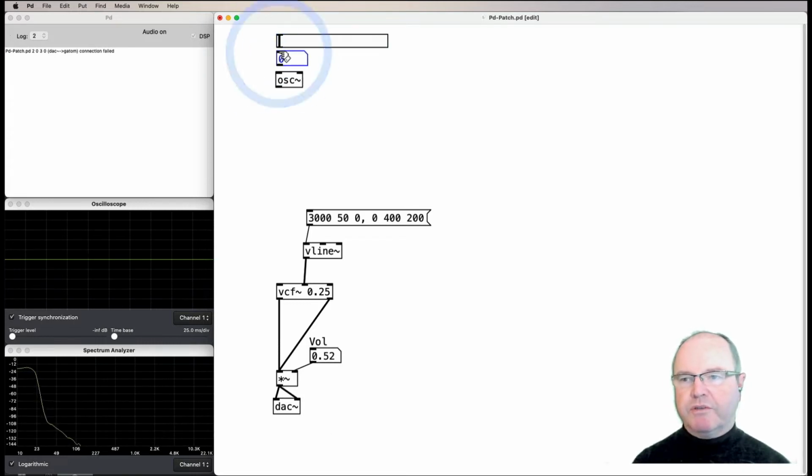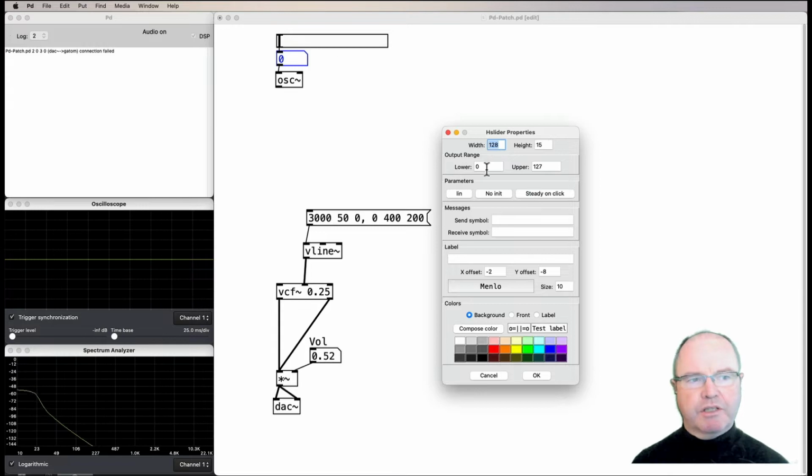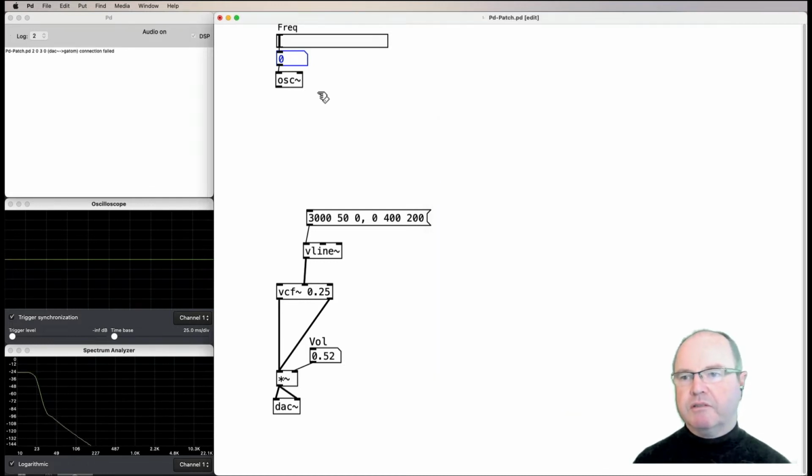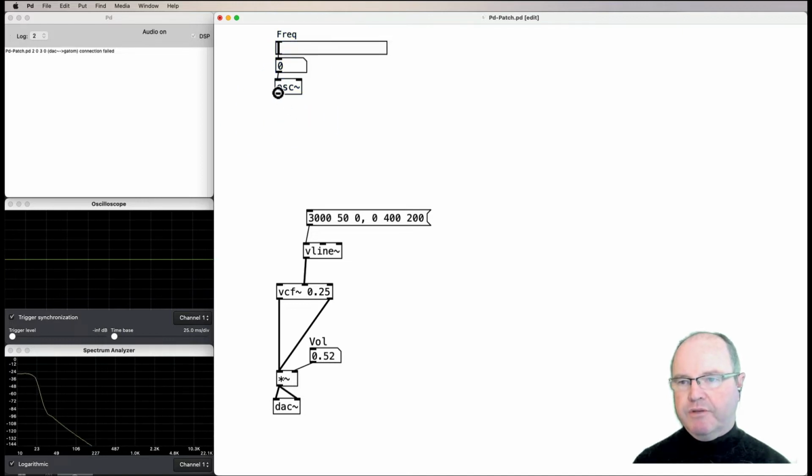Put a number box here so we can see what our frequency is. That will go in. Then we'll set a range, and probably around 20 Hertz to around 2000 Hertz is sufficient. Give it a title. Okay, so if we plug that in now, it's just going to be a sine wave.